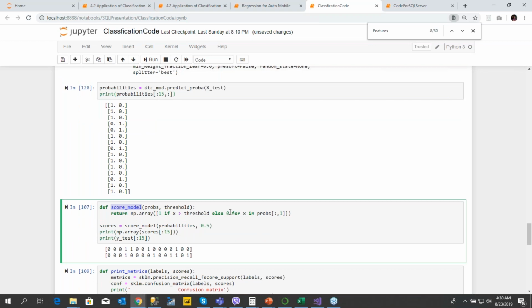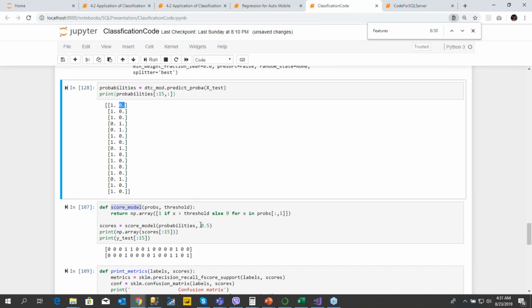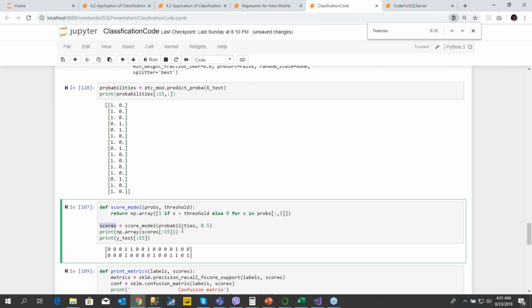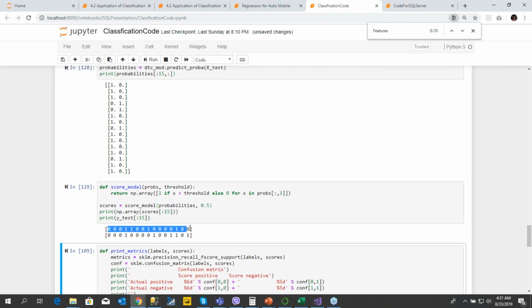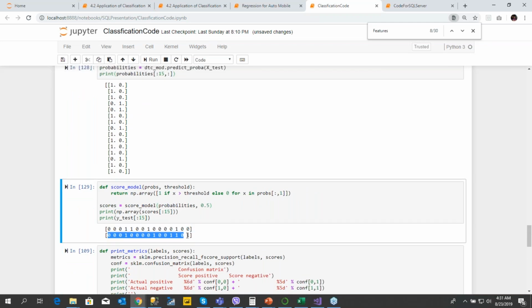I have written a method to pass this value with the threshold. So I'm passing the threshold as 0.5. If this is greater than 0.5, I'm taking it as 1, which is true, which is a bad customer. If it is lower than 0.5, I'm taking it as a good customer, right? And I'm forming a result set, which is called scores. If I print the real values and the predicted values, you can see it is not 100% matching, but most of the records are matching.